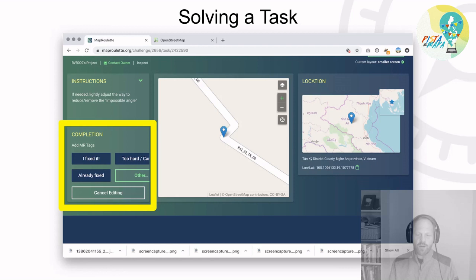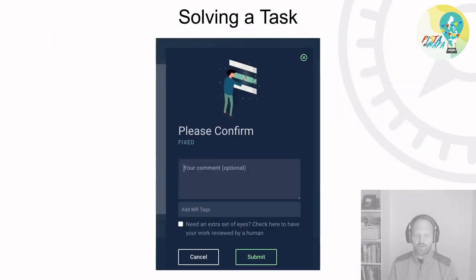Then when you come back to MapRoulette from iD, you switch to the MapRoulette tab in your browser again, and then you can say that you fixed it. You can confirm that by leaving a comment. Optionally, you don't have to, but that's encouraged. So the challenge maker, you can tell them if you had any trouble, or if there's something you want to submit to leave with the task.